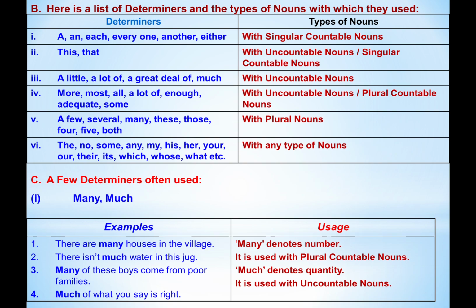A few determiners often used: much and many. Many and much are determiners. They are often used. There are many houses in the village. There isn't much water in this jug. Many of these boys come from poor families. Much of what you say is right. Many denotes number. We have learned it in adjectives also. It is used with plural countable nouns. Much denotes quantity. It is used with uncountable nouns.